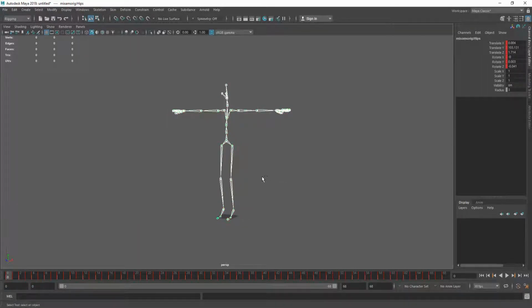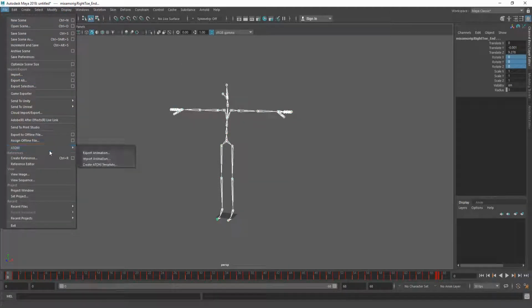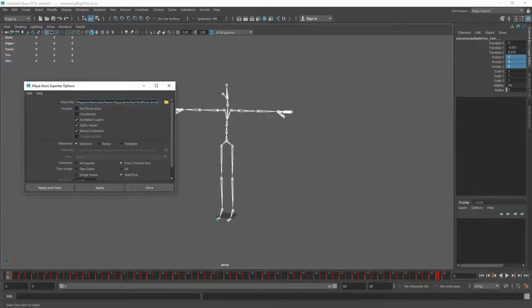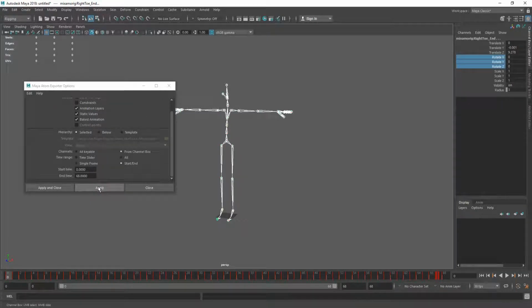So the first thing I would do is make sure you select the whole skeleton and your time slider is at 0. You don't have to zero out all the values, but I just do it anyway. I'm going to go to Atom, Export Animation. The first thing I'm going to do is select just the rotation, and make sure that I export only what I've selected and channels from channel box. I'm going to export this to translation test, and I'm using start and end values here, 0 to 68.